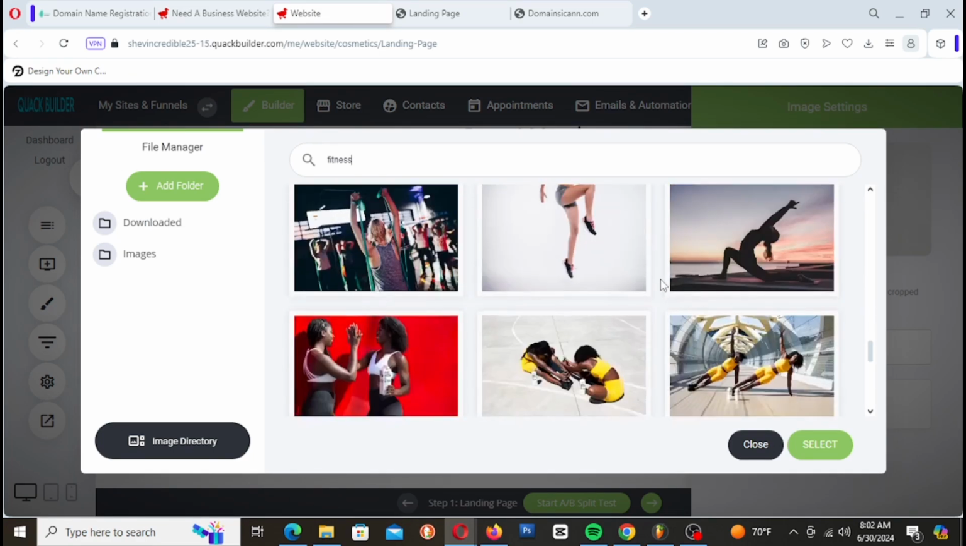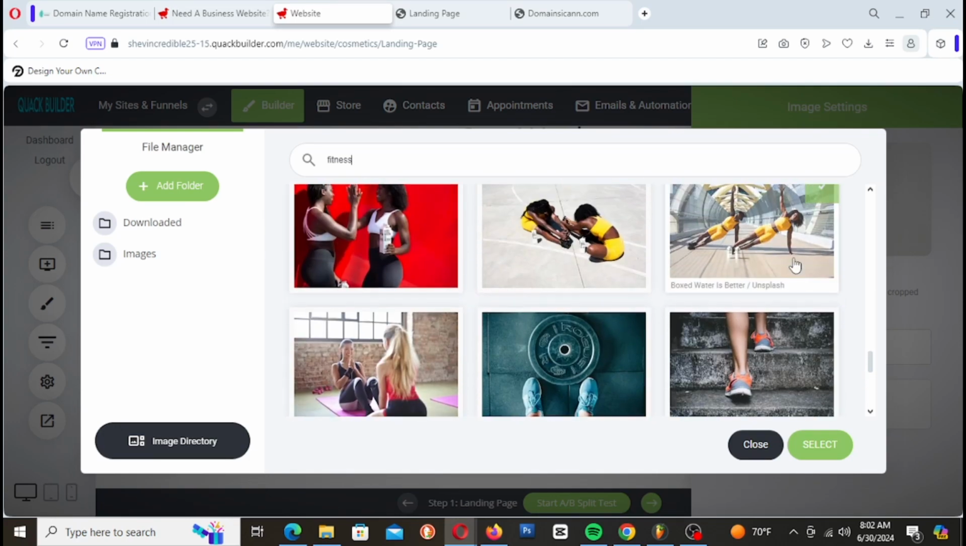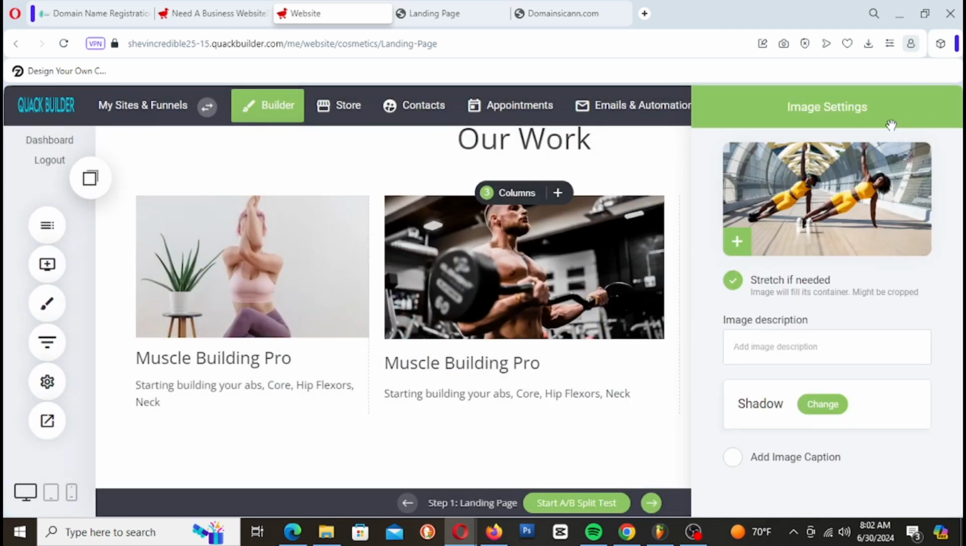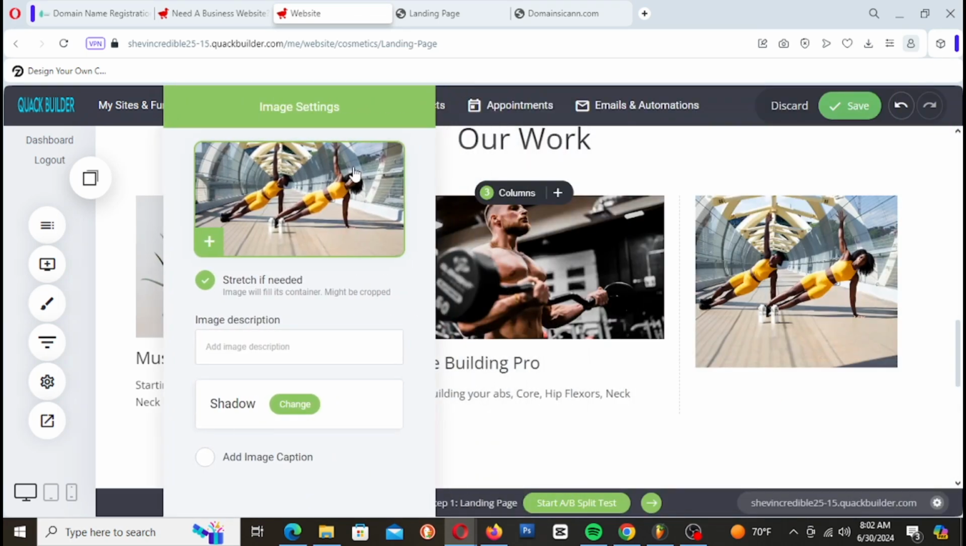And I think that one looks really good right here for what I want it for. So let me just select that. And there's your image. Perfect.